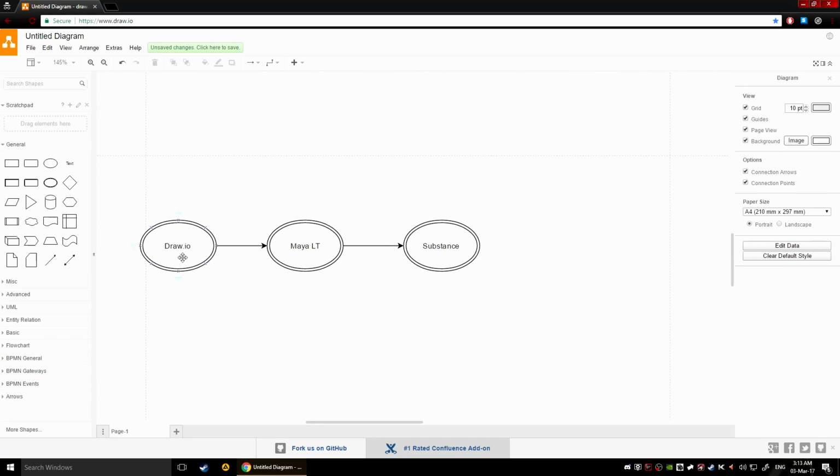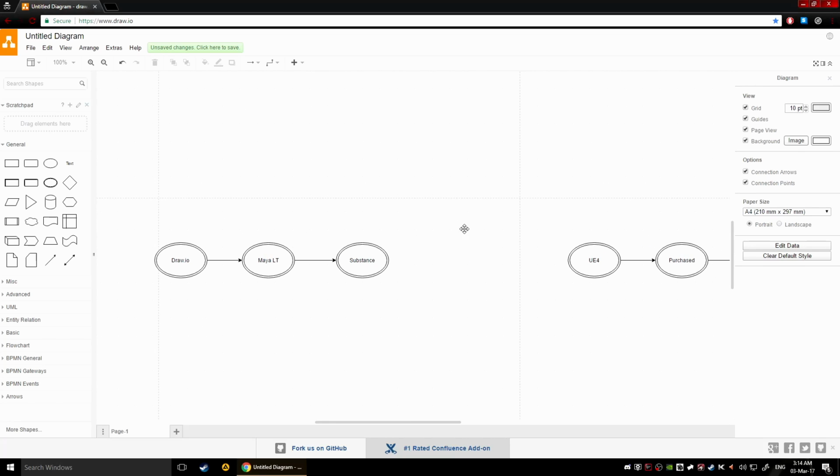But basically, you've got draw.io. You go into Maya, make your assets, import them up to Substance to texture them, if you want to, or add some default Substance materials for prototyping. You've got loads of substances there you can add. So if you don't have Substance, you can skip this step. You don't really need this software. However, I highly recommend that you do.